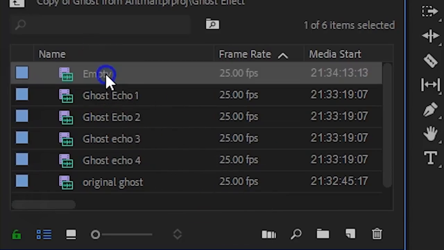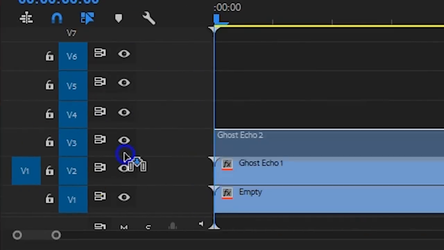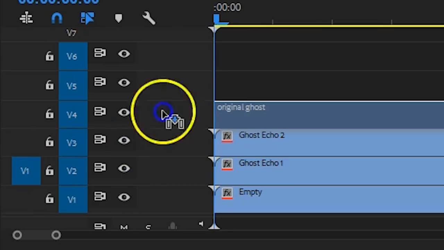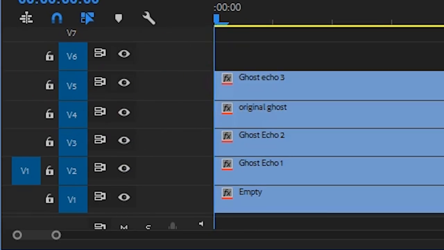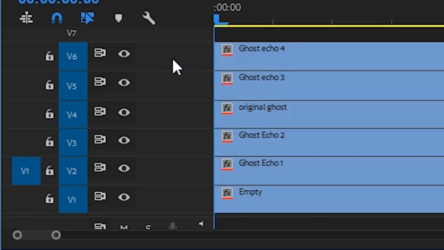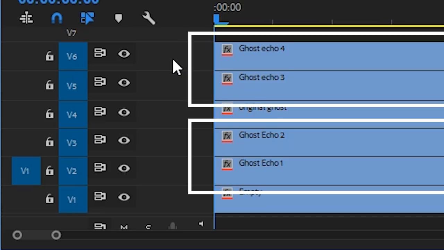In Adobe Premiere Pro, you want to place your empty shot on the bottom. On top of that goes a few slower shutter speed shots. Then on top of that goes a normal shot of you dodging something. And then again on top of that, you can place a few more of those slower shutter speed shots. This way we have a few ghost effects coming from behind the main subject and a few on top.